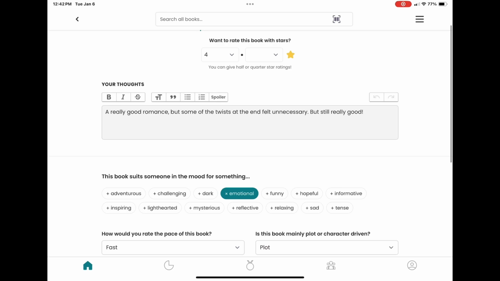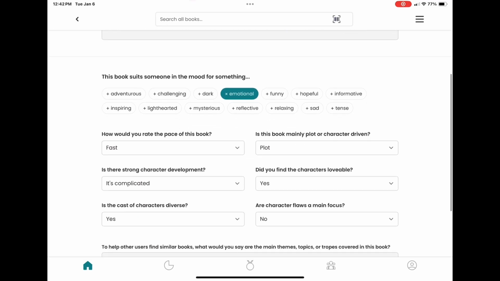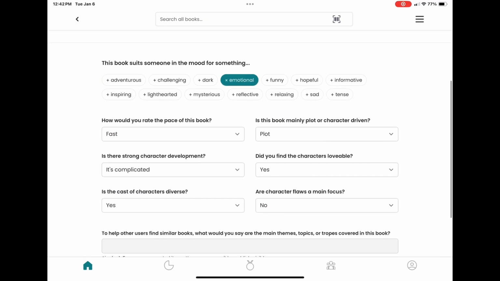So this is based off of what you think of the book and how it was for you. For me, the mood is very emotional. That's pretty much it. It wasn't inspiring. It didn't have any adventurous elements in it, but it is an emotional book. Then you mark your pace of the book. Is it plot or character driven? Do you find the characters lovable, or does it focus on main flaws? Are the characters diverse? Is there strong character development?